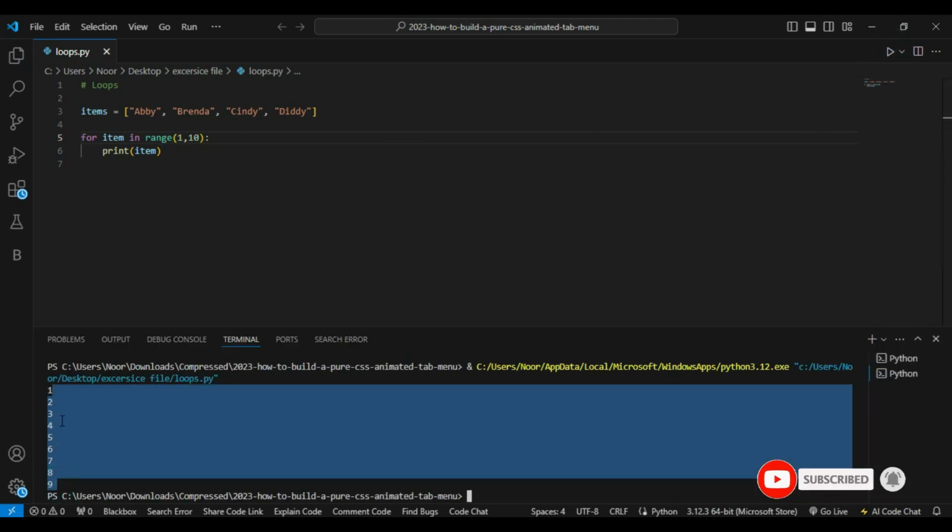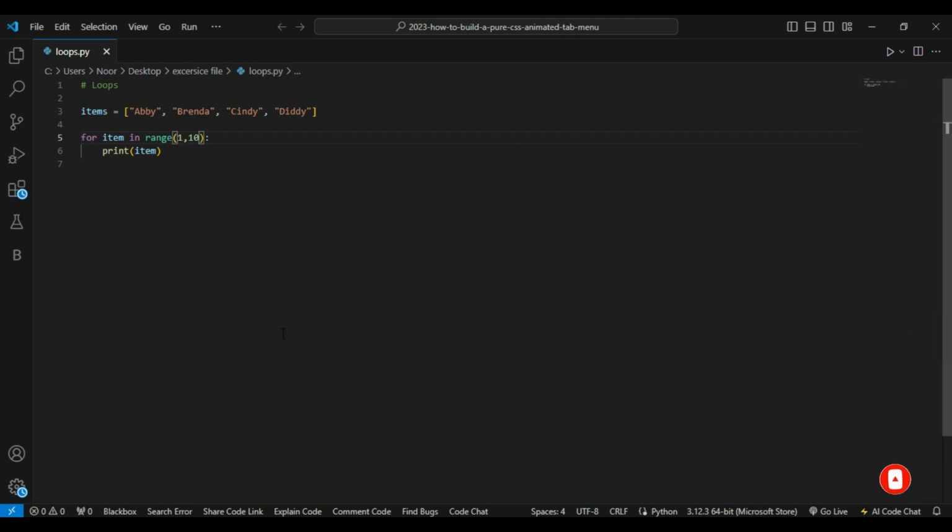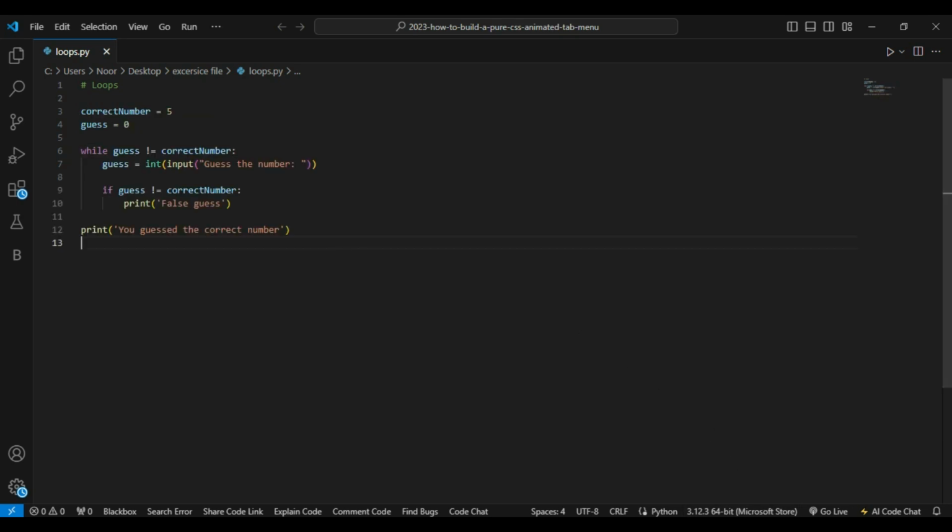The while loop offers a way to execute a block of code as long as a specified condition remains true. It's particularly useful when the number of repetitions isn't known beforehand. Here's an example. In this example, we are going to create two variables. One is the correct number, and we are going to pass 5. And the second one is guess. So we are going to get the number from the user. And the user should guess the number that we have passed into the correct number variable.